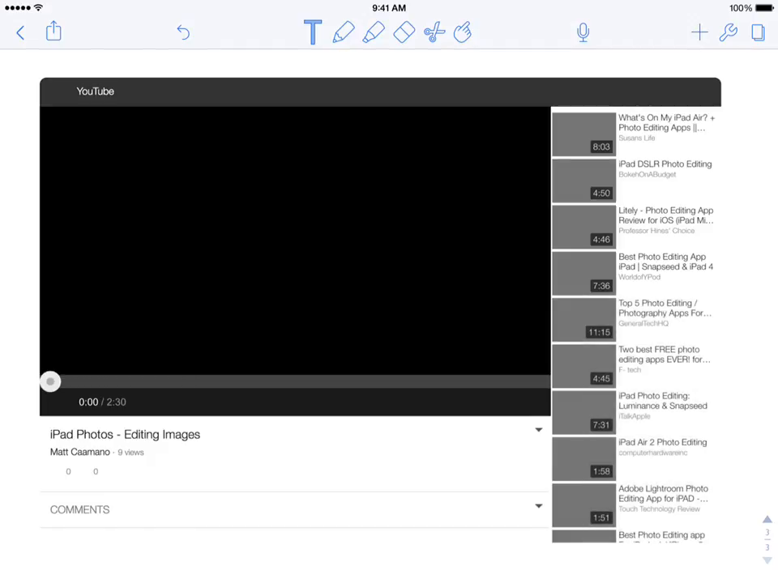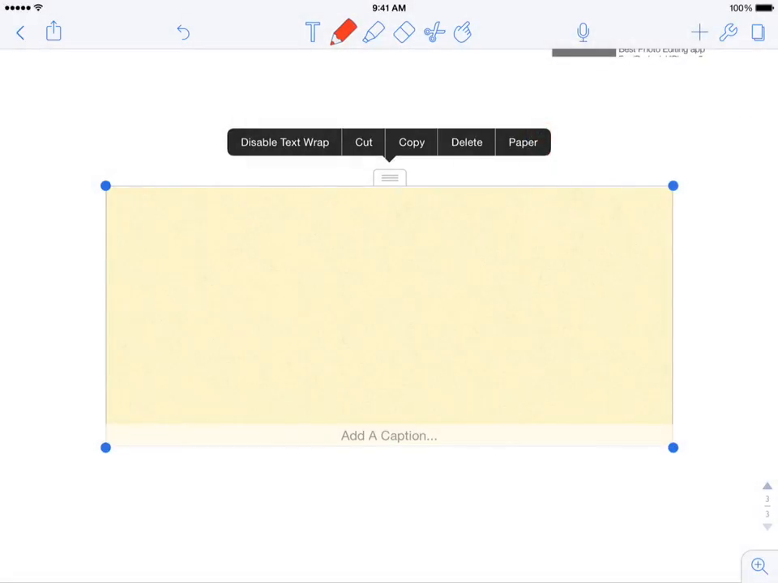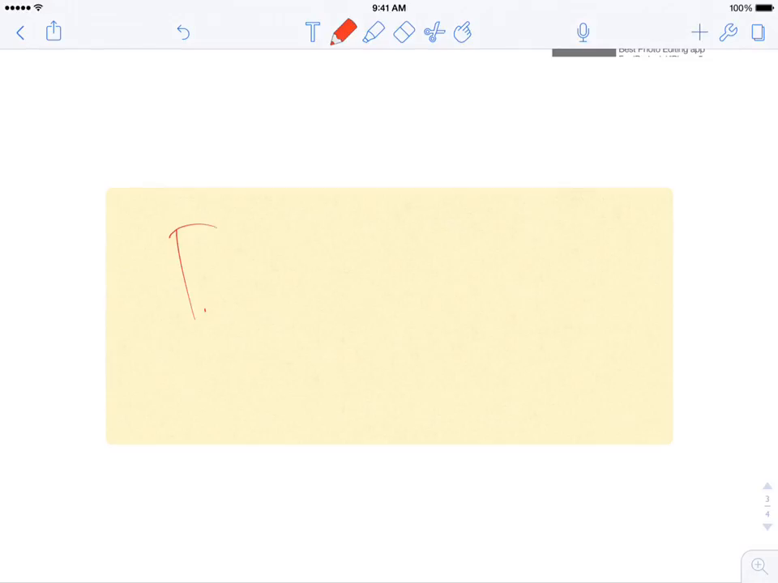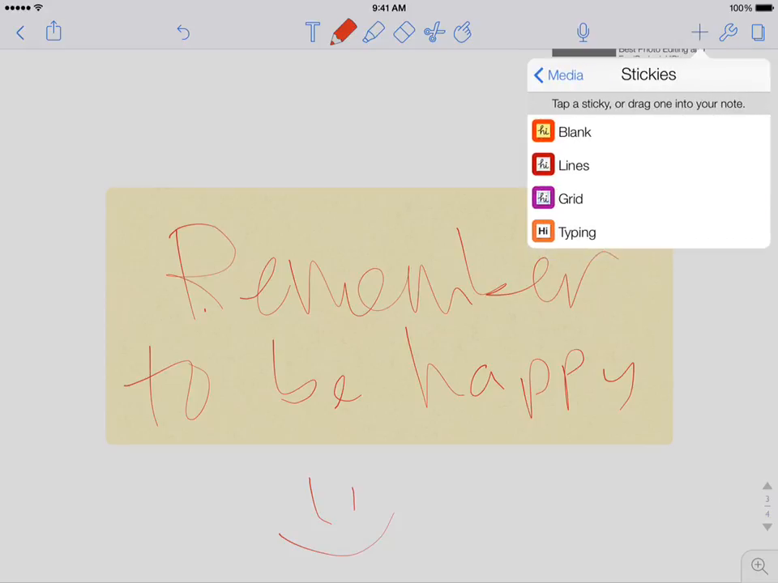All right, anyways, another feature that we have are stickies. And these are just little things that you can add onto your pages that look like Post-its. So if you want a reminder, like, hey, remember to be happy, you can just add those notes in there. It's just a little feature to make it look a little nice. They have a lot of other fun stuff in there, lines and grids, etc., which are pretty cool.